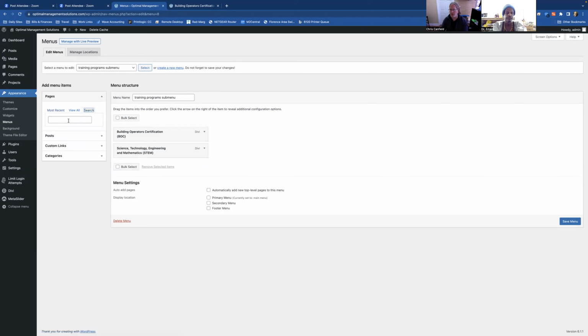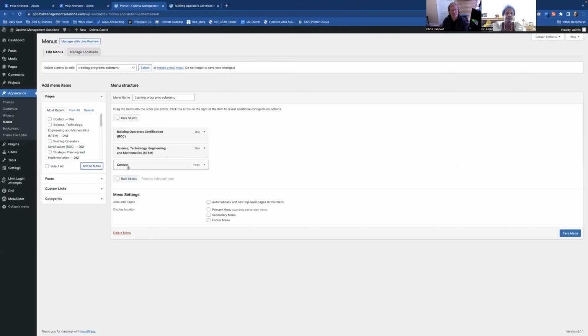Or if you want to do a search, you know the name. So all you're doing is basically building a list of links, is all this menu module does, right? So let's say we want to add contact, you just check the box, hit add to menu, it puts it in right there. Say you want to change the order, it's very similar to the other. You click and hold, it can move up and down the stack.